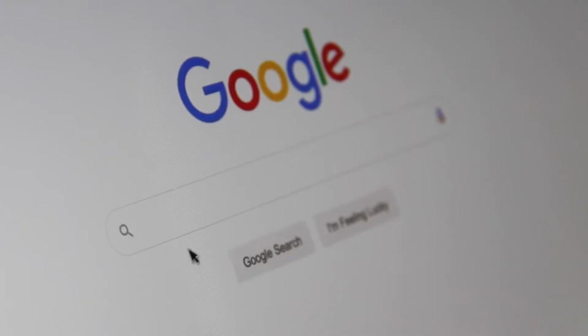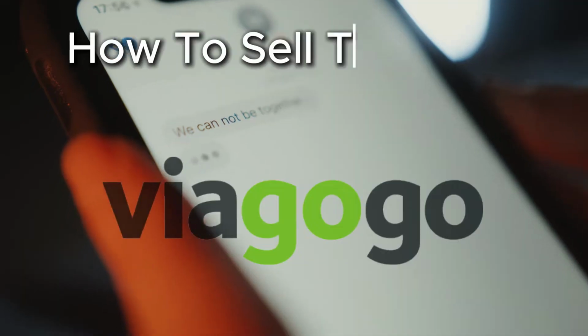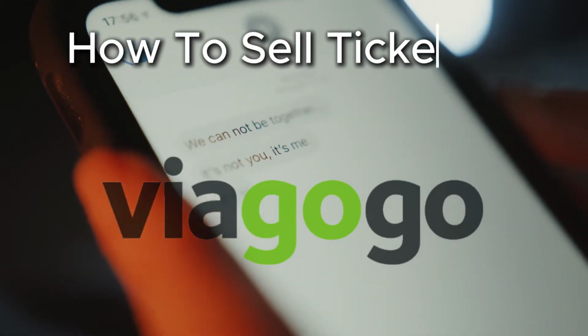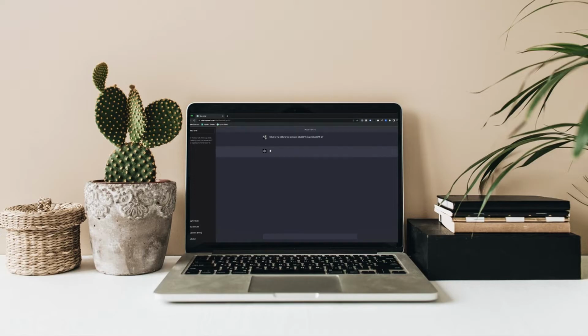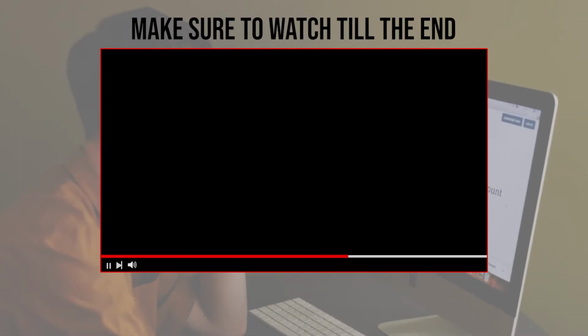Sellers looking to sell tickets on Viagogo. In this tutorial, we will show you how to create listings and sell your tickets on Viagogo. Follow along as we set up your account and manage your sales. Let's get started. Before we start with this video, make sure to watch it from now till the end so you can have the full experience.